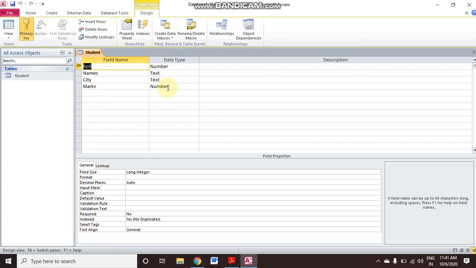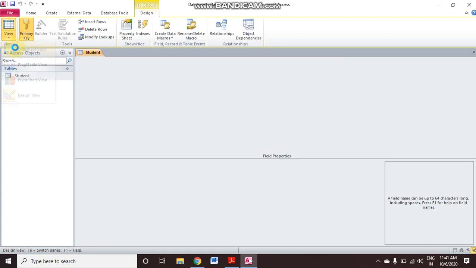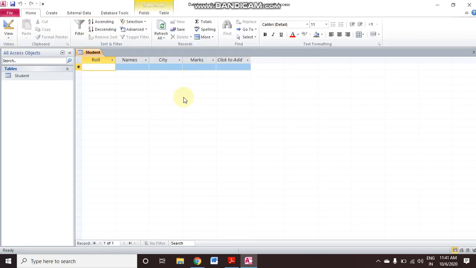If I need to enter values in this particular table, I need to move to the datasheet view. This is by default your design view. So I need to move to the datasheet view, and from there we need to create the form. In order to move to the datasheet view, I'll click on the View tab in the top left corner and choose datasheet. The datasheet view will open up.